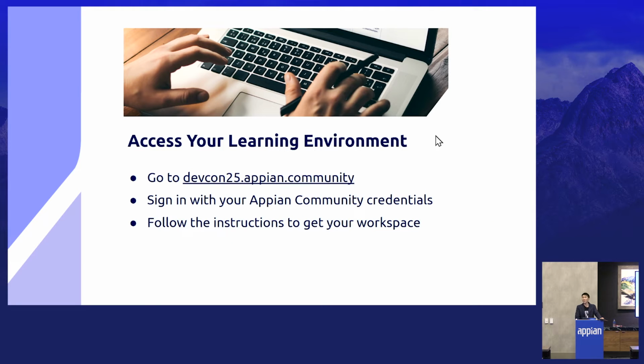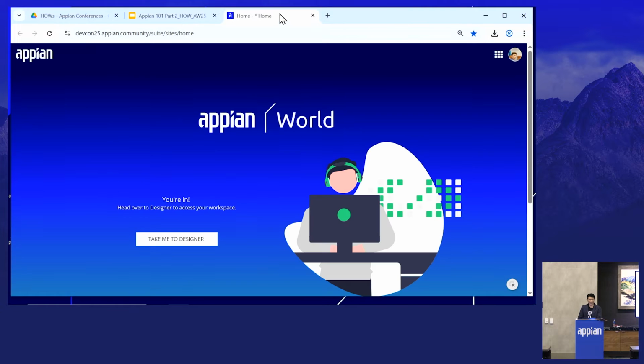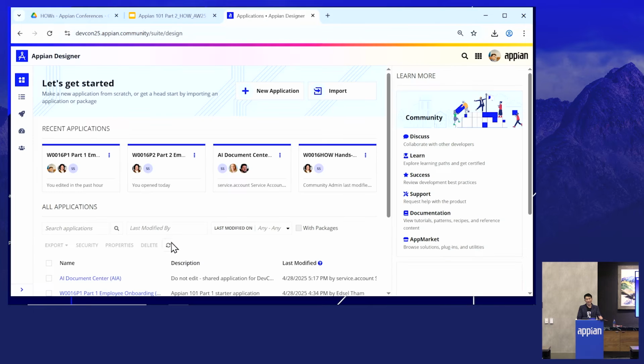So I'm assuming that everybody has accessed your environment, isn't it? Yeah? Very good. Excellent. If you haven't accessed, make sure you go to devcon25.appian.community, and then you should see this page. If you already have a login, it will be the first page you see. And if you already have your workspace, you will see Take me to the designer. But what we're going to do is check out the exercise guide first.